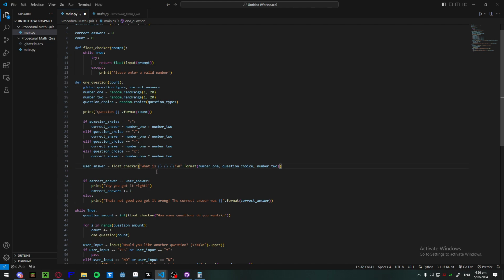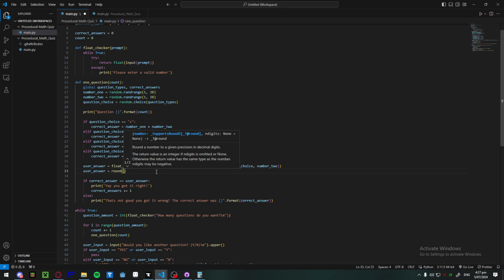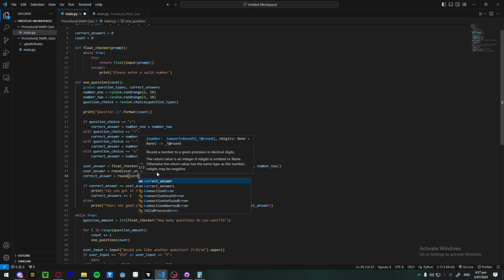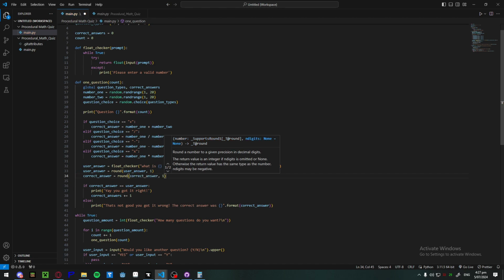Okay, so one more thing that you might notice is the boundary case data on the user answer. This might be because if you divide number 1 by number 2, there may be a whole bunch of decimal numbers. So what we're going to want to do is go user_answer equals round(user_answer, 1). What this does is it rounds the user's answer to 1 decimal place, and we'll do the same with the correct answer as well. Correct answer equals round, because we don't want to just round the user's answer and have it be different to the correct answer, and we'll round that to 1 as well.